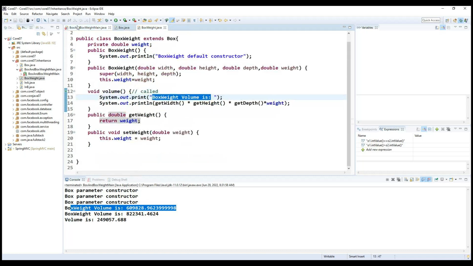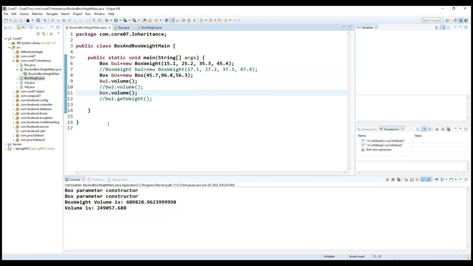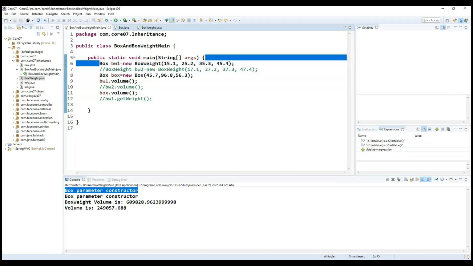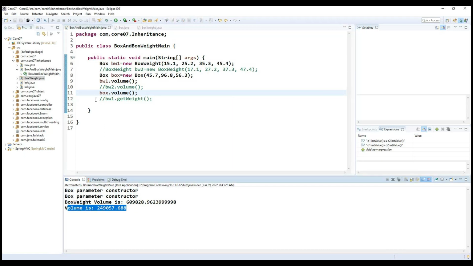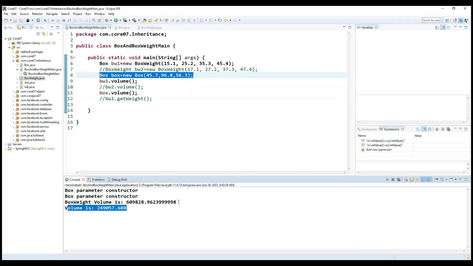Getting the point? Now observe carefully what I will do. I'm going to comment out one object here, because I don't want to use multiple objects, and we'll see Box 1. Carefully observe what is happening internally. The Box parameters constructor is being called because we created one Box object and the box weight. The second one is calling volume because box.volume is trying to call the superclass, and here we created the superclass object. But the first one, if you observe carefully, is calling the box weight.